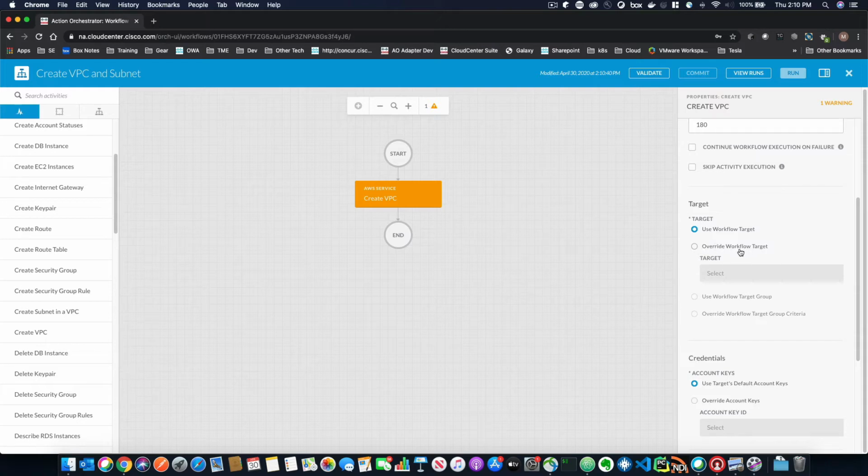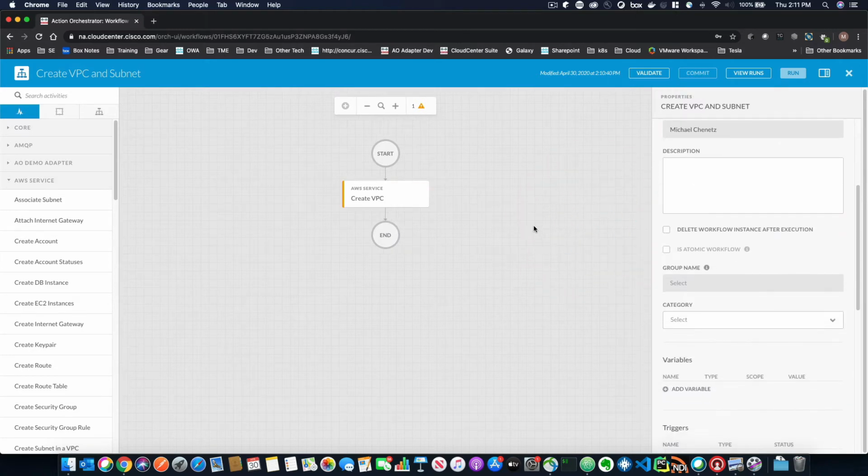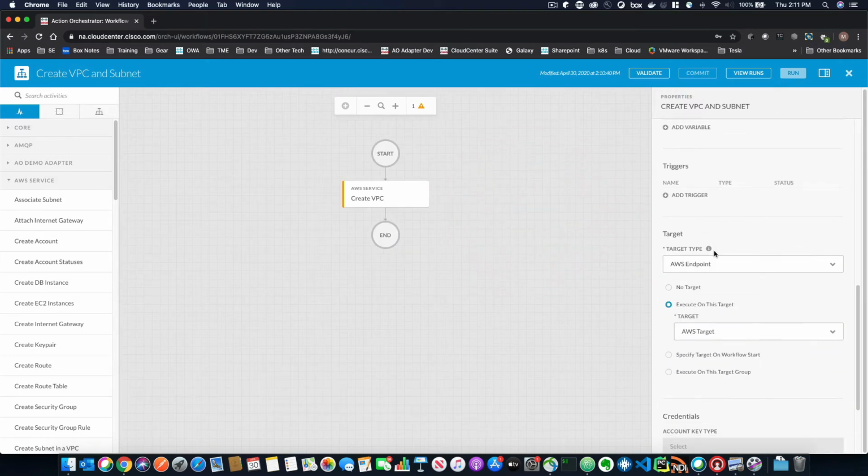The reason why we have that is because you may run 15 actions on AWS, but you also want to include something on maybe Meraki or something else. And so you want to override it just for that action because it's not going to be sending that command over to AWS. So we have that option, but for the most part, what you want to do is make sure that in your workflow, and again, just click in an open area here, you want to set what most of your actions are going to be running against in this target here. So that way you don't have to set it every time.